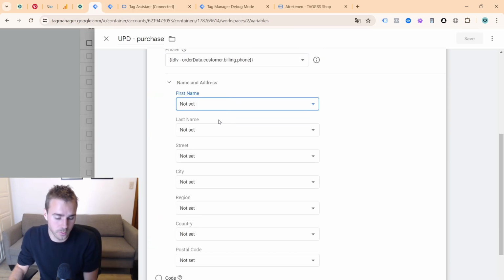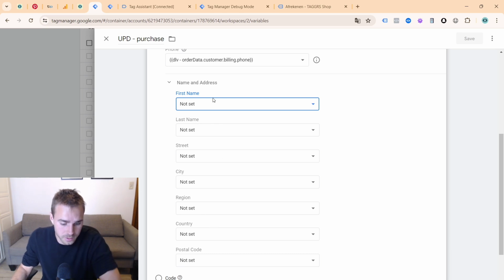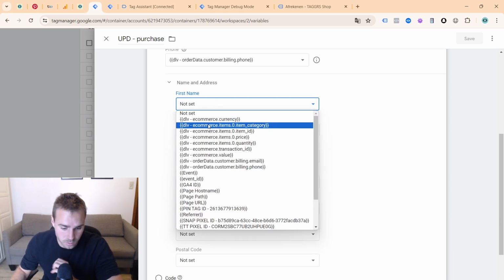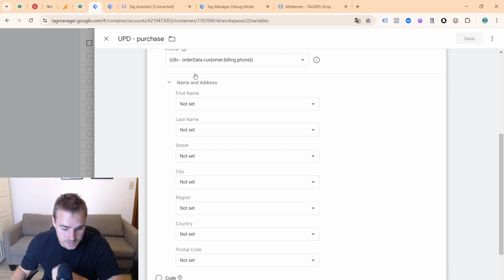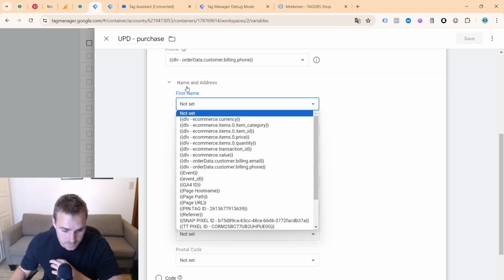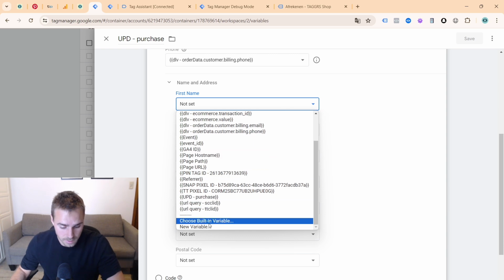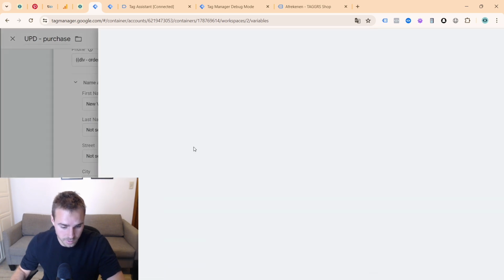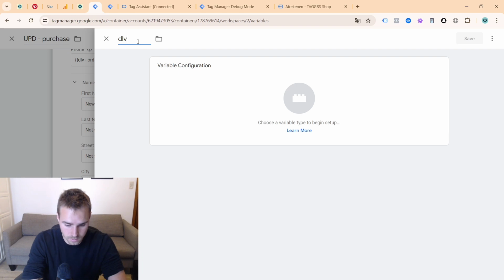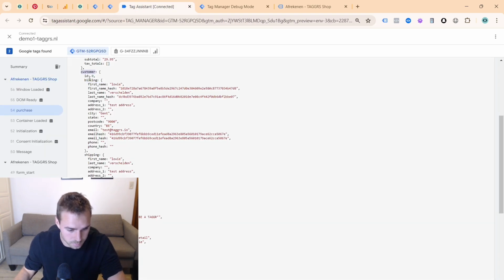I will not show it. I will not set it up now for all the parameters because I cannot set up only first name and leave the rest. If I do one of name and address, I should set them all up, and it will be a very long process. But I will show you just for the first name how to do it. New variable, first name will be customer dot billing first name.